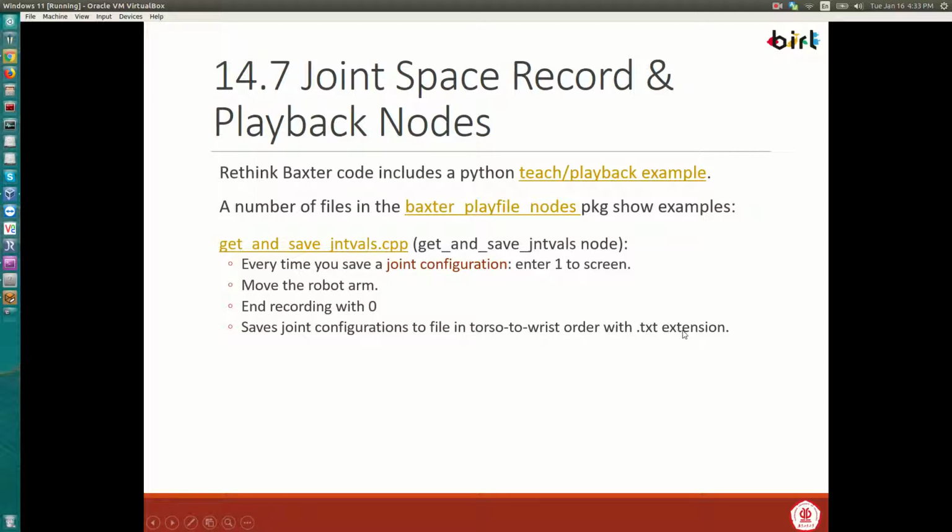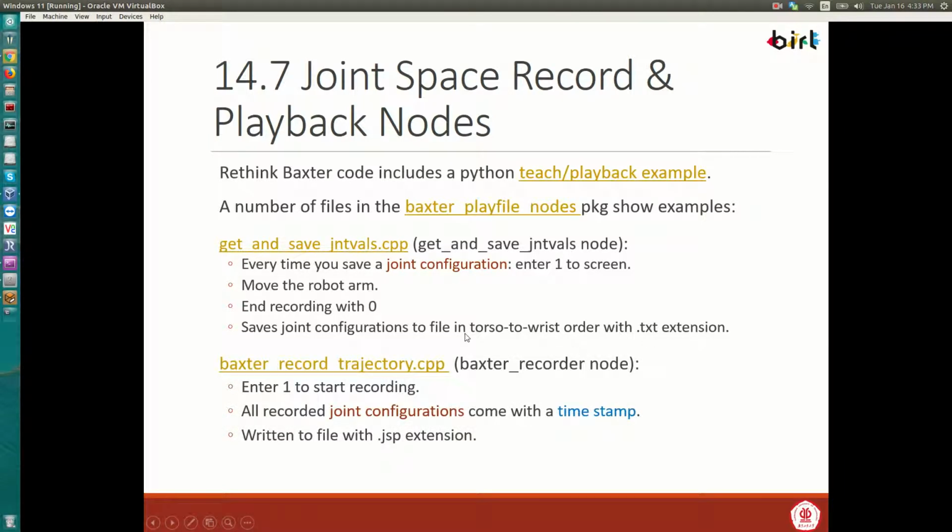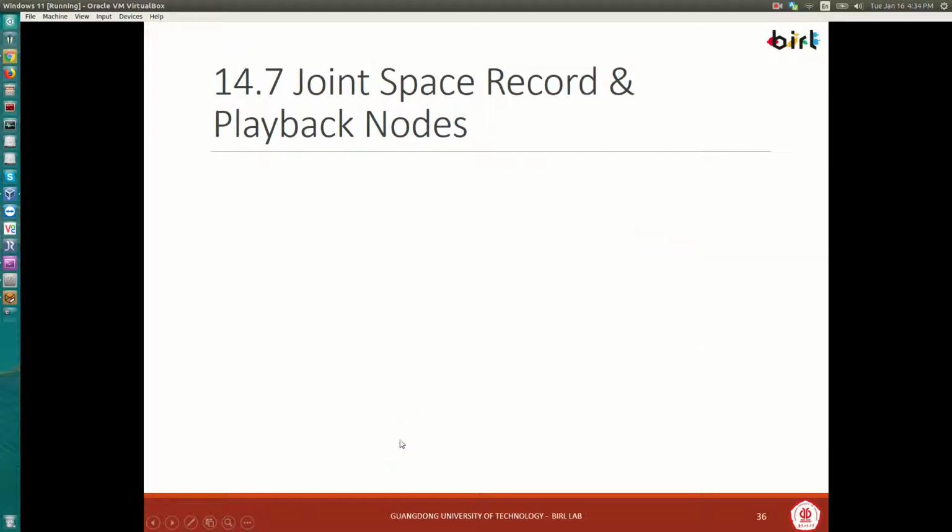joint configurations to a file that has a torso to wrist order for the joint angles and a file with a text extension. A second file that is interesting is the baxter_record_trajectory.cpp, or Baxter recorder node. Here we can enter 1 to start recording, and all motions are recorded continually. The difference with the previous file is that joint configurations are also saved with a timestamp. So this will reflect not only the position but also the velocity with which the motions were saved. Files with this CPP are written to a file with a JSP extension.